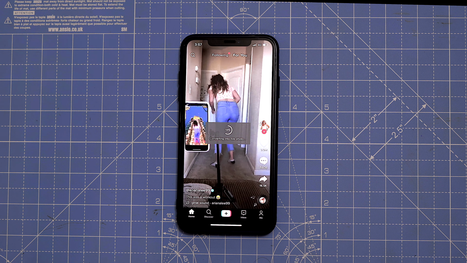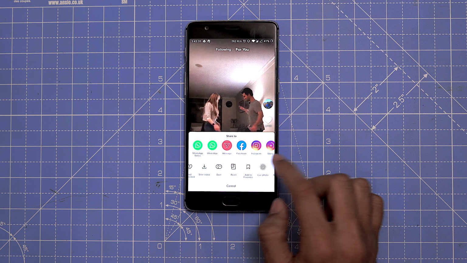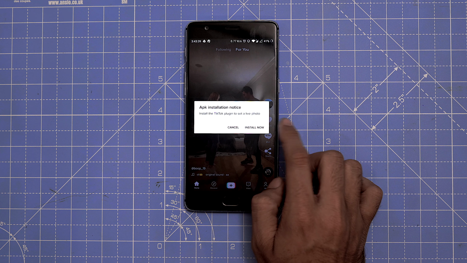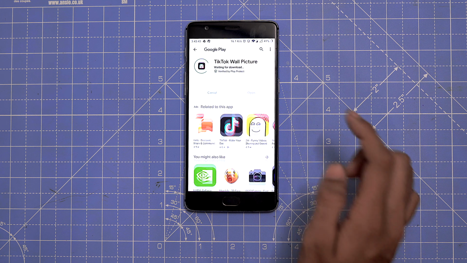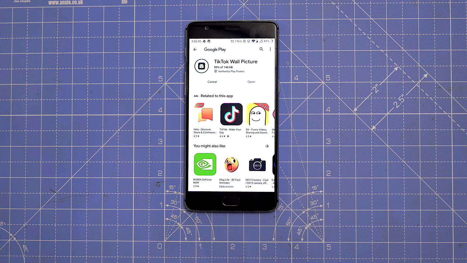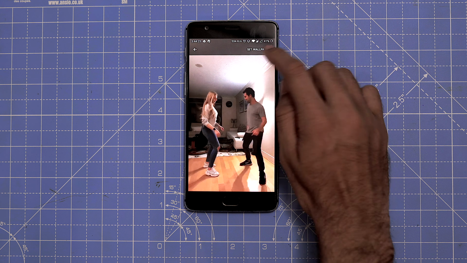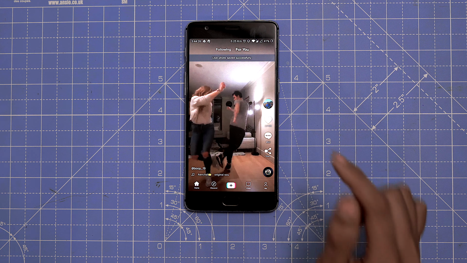To do the same for Android, again tap on the share icon and then tap on the live photo from the second row of actions. Next, TikTok will ask you to install TikTok Wall Picture by Musical.ly from the Play Store, which is the plugin from the same developer, Musical.ly. The video will be downloaded and then you'll see a set wallpaper icon. Tap that and then select either home screen or home and lock screen.